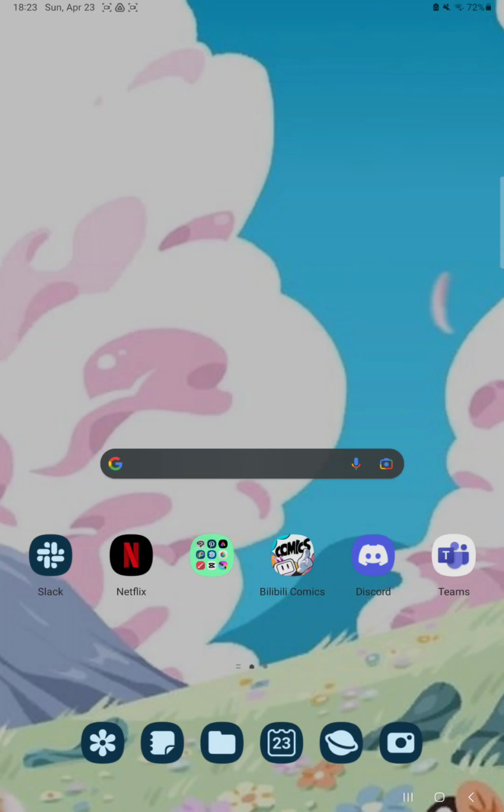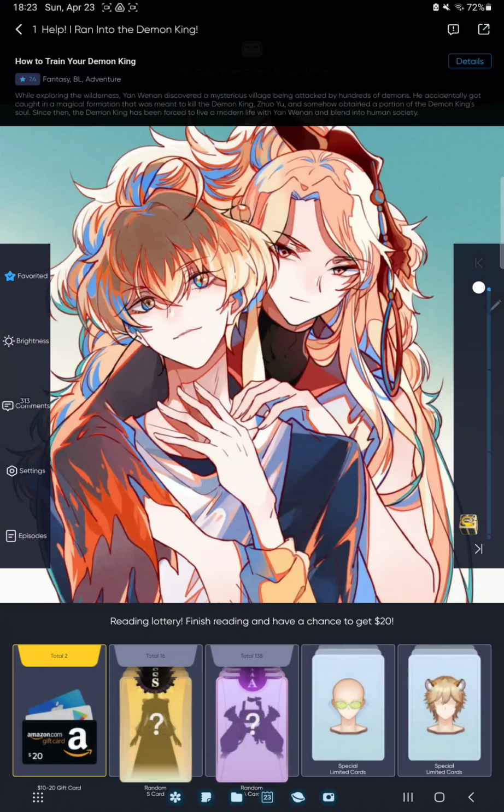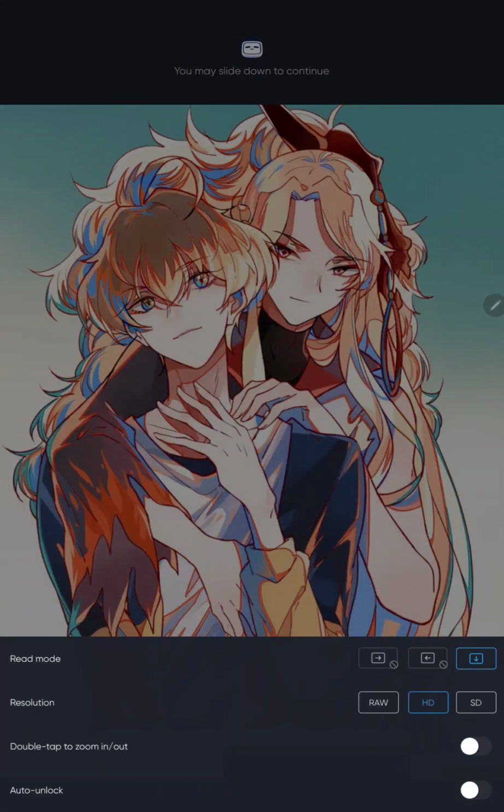First of all, open the application on your device. Select Comic and tap the settings button under the comment section at the left side of the screen, and in the resolution section you can select HD, HD or RAW quality.